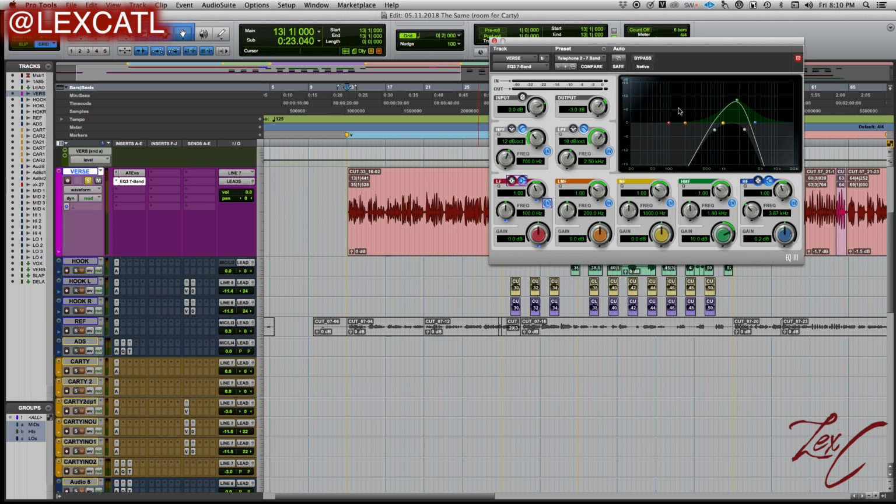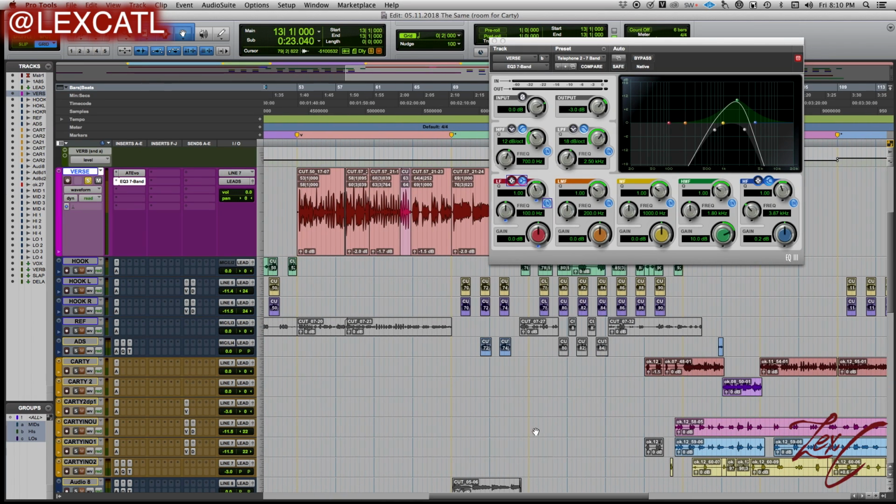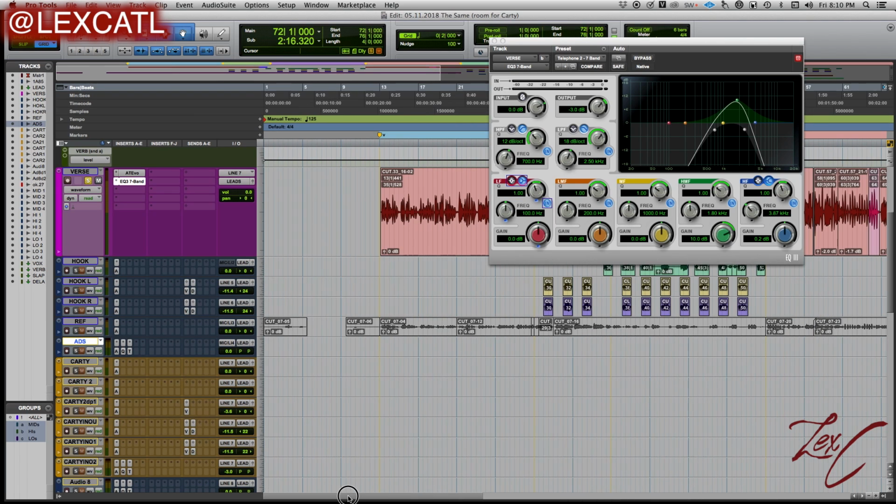And this is what I use for the ad libs, just to give it a little separation, make something different, because I think it would just be really boring to have all of my vocals sounding the same. So I'll typically put this on my ad libs, the telephone track.